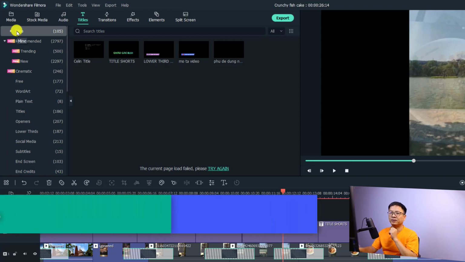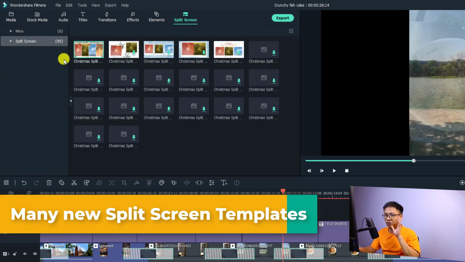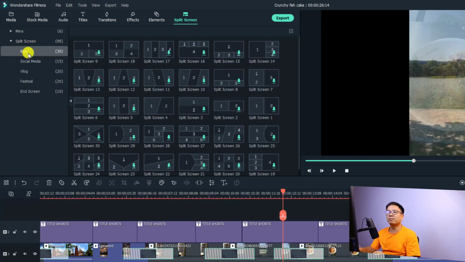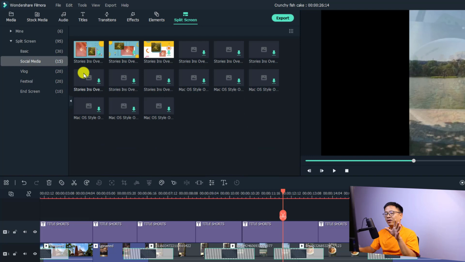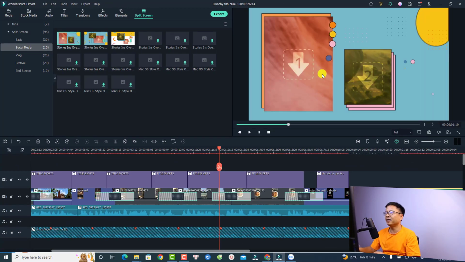Another interesting one is the split screen. They added so many split screen templates into the software. For example, if you click here at this drop down menu, now you have basic, with 30 different split screen templates, and now social media, with 15 more split screen templates, which is very interesting. For example, I can download this one and just double click it, and you have two videos here.